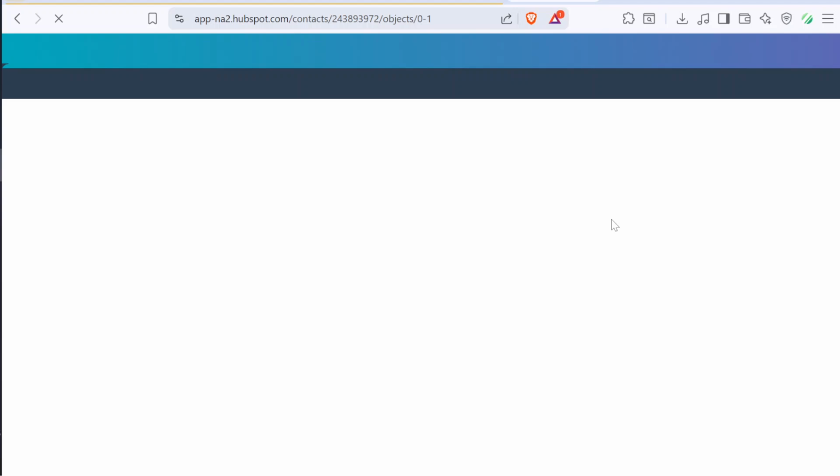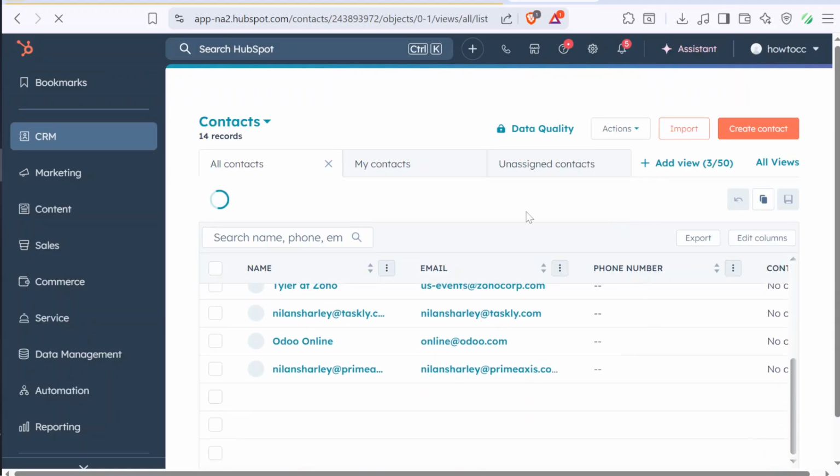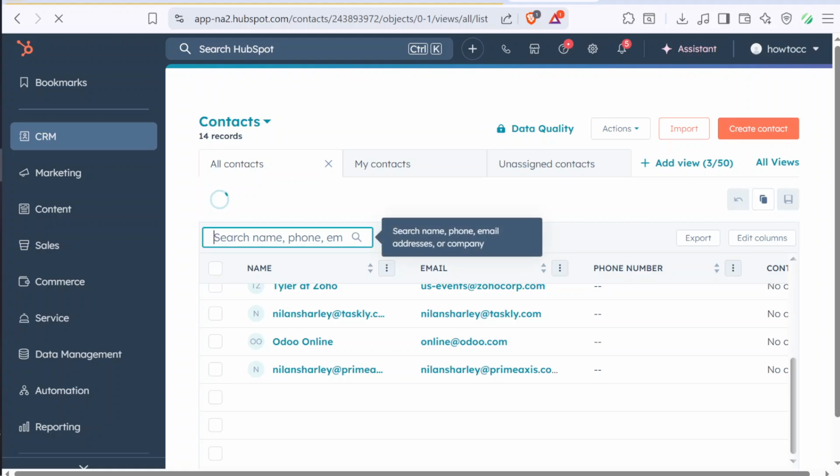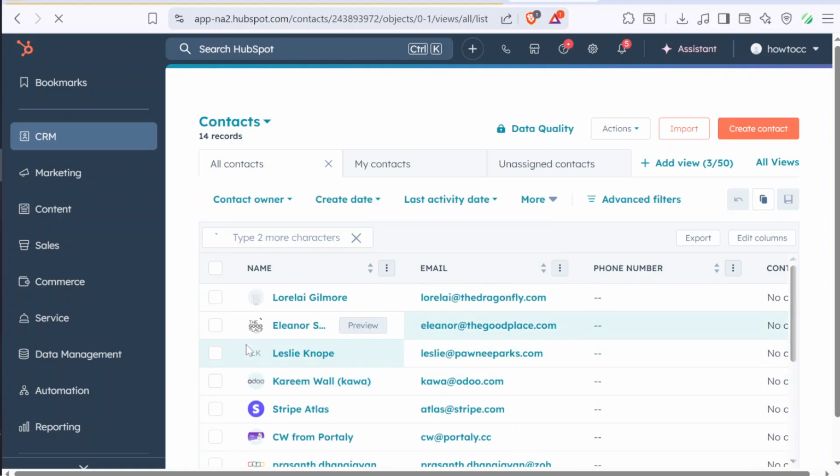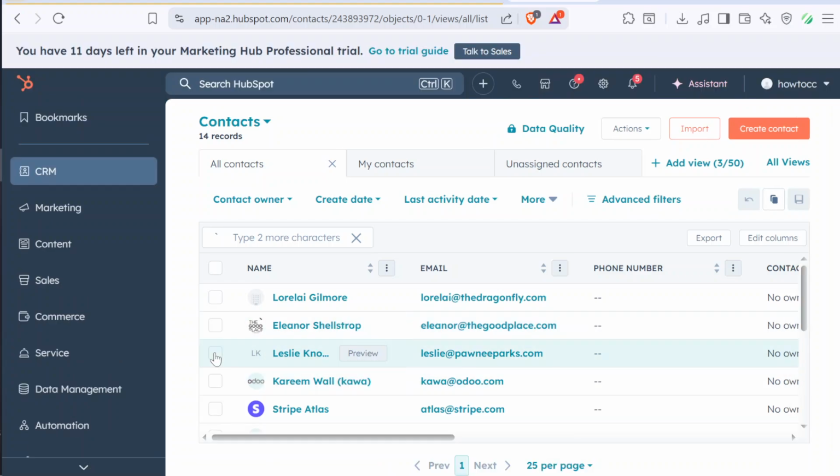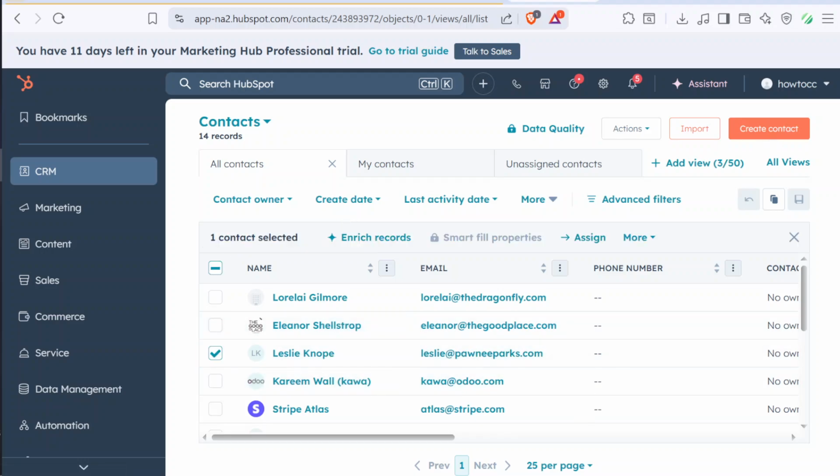Scroll through your contacts or use the search bar to find the one you want to delete. Once you locate the contact, click on their name to open their profile. Take a moment to confirm that this is the contact you intend to remove. Double-checking here helps prevent accidental deletion.